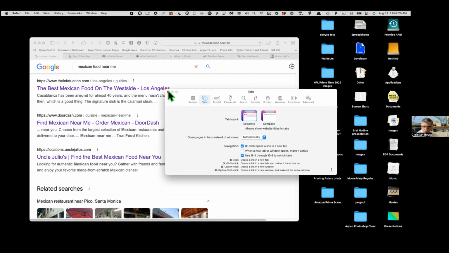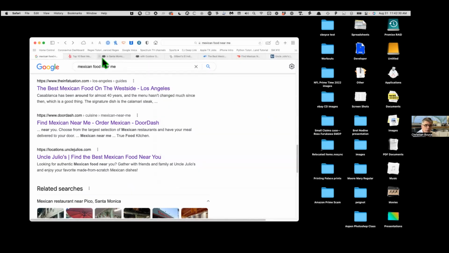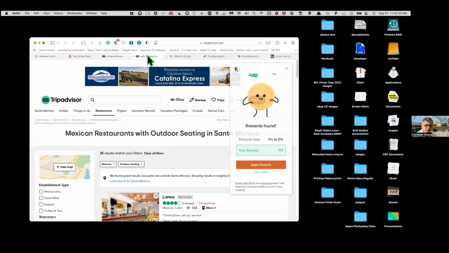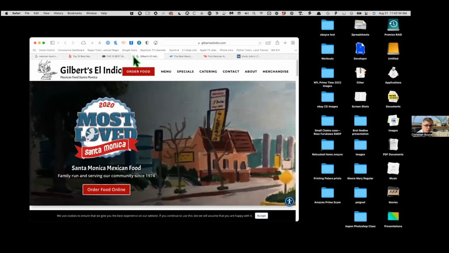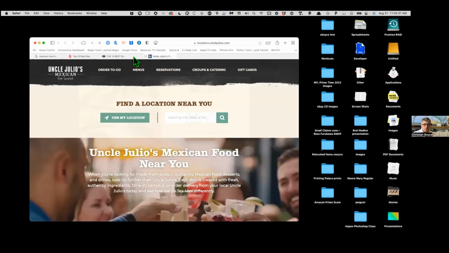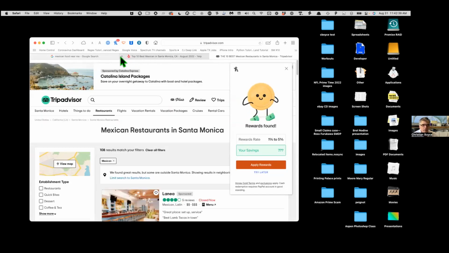Okay, so that's nice. And so now I can just easily flip through these things, and of course I can close any one of them with a little close box for each one. All right, so that takes care of that section.